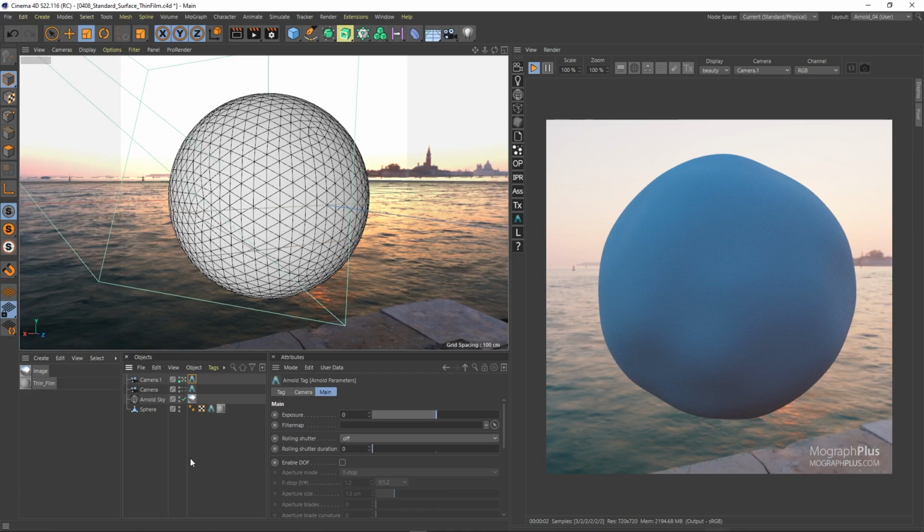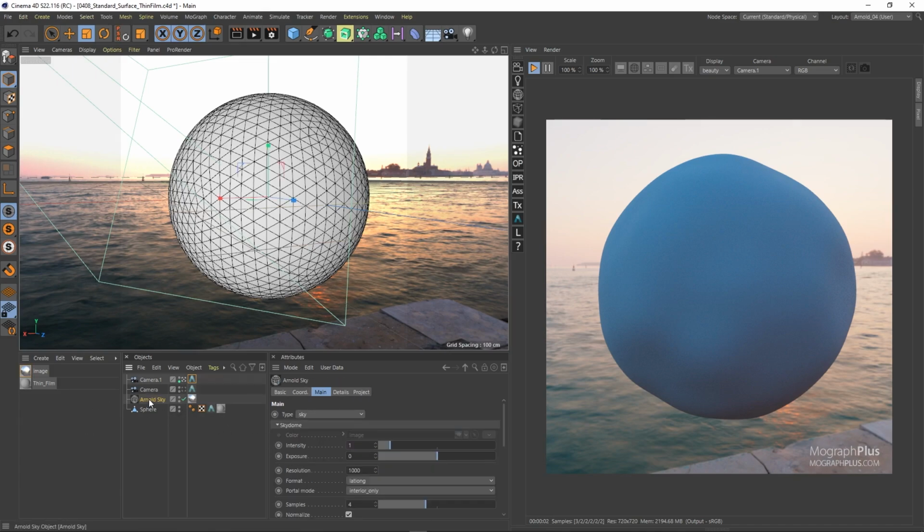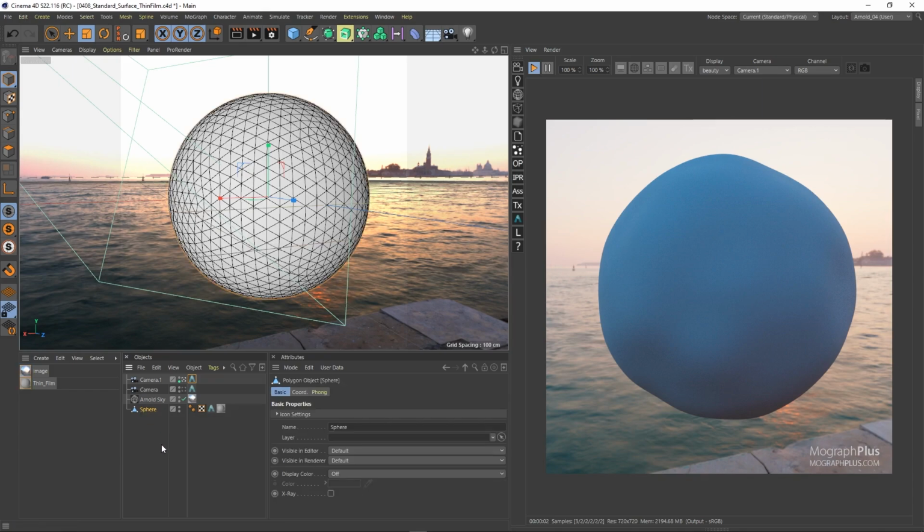Obviously, if you are interested in the physical aspects of this shader and how it works in real life, you can check out related articles on the web. But for now, I'm going to jump right in and start working and create some realistic looking bubbles. If I run the IPR, in this scene, we have an Arnold sky that provides the HDRI lighting and a simple sphere that's going to work as our soap bubble. You can see it has an Arnold parameter tag.